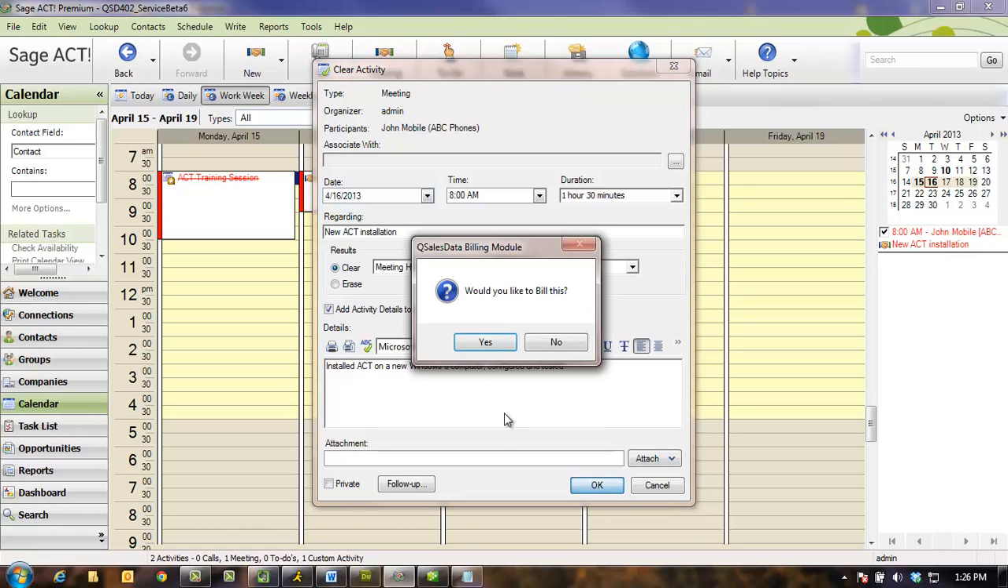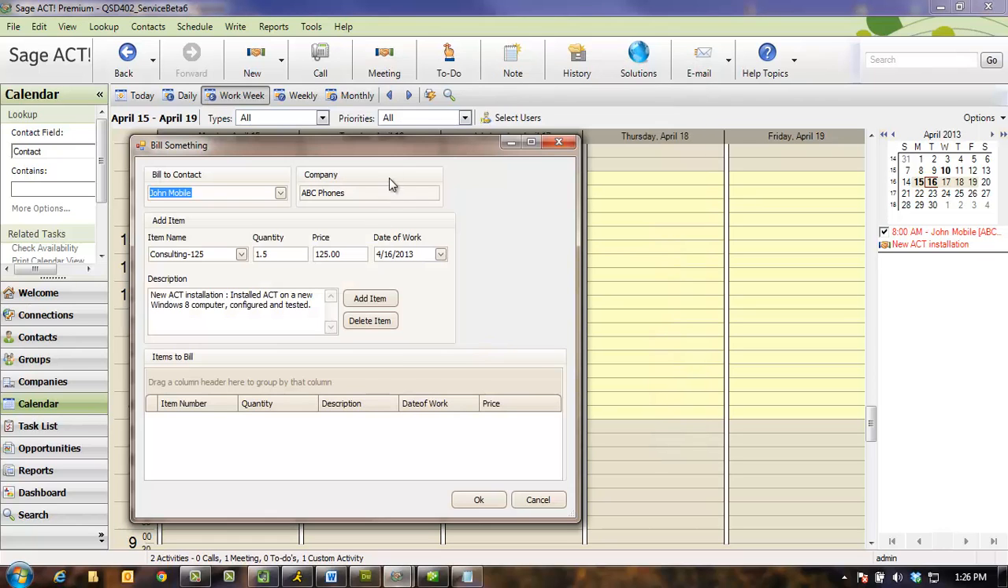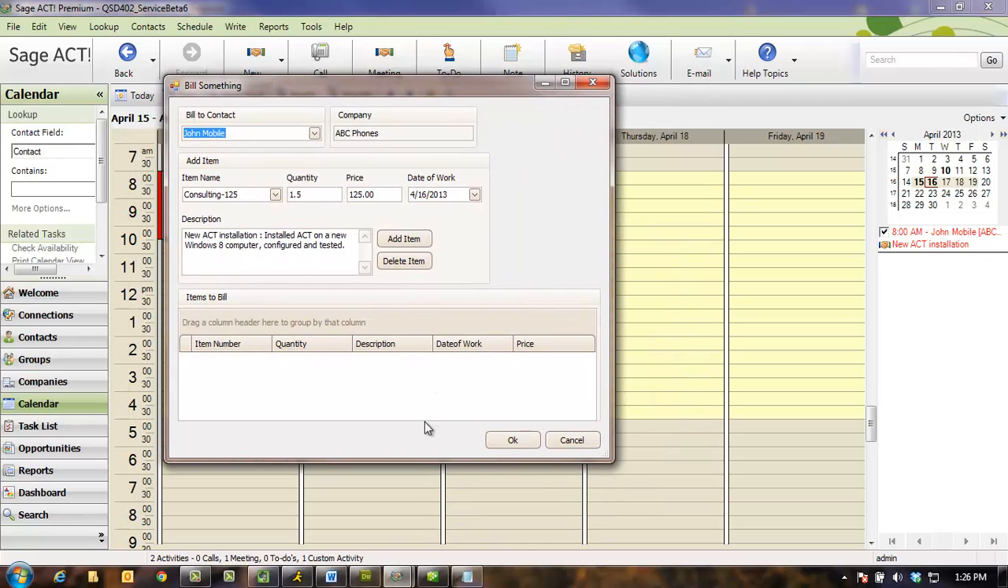When I click OK, it's going to ask me, would you like to bill this? If it's not one of the activity types that were set to trigger, then it would basically not show this message. So I'm going to go ahead and say yes, and it will take us to the bill something window. And from here we can go ahead and adjust the quantity, the price. This is the description. Basically we're going to create billing items down here. I'm going to click on add item, so that's a billing item.